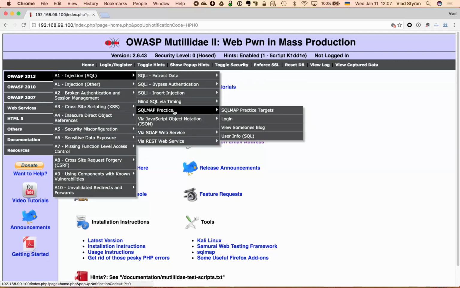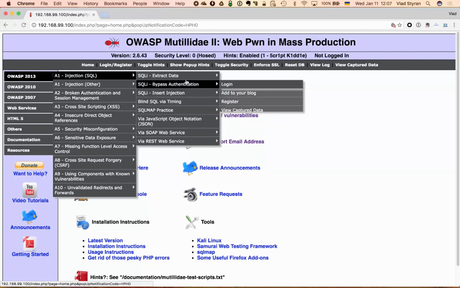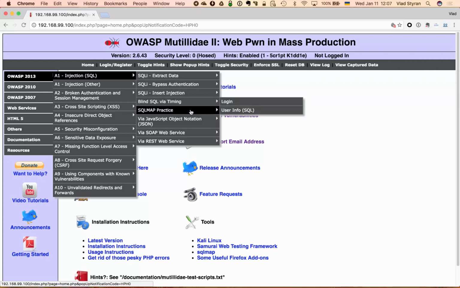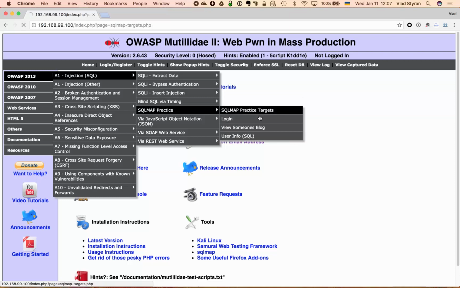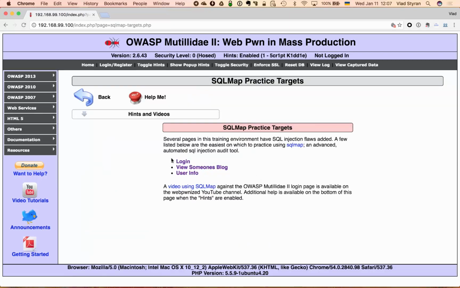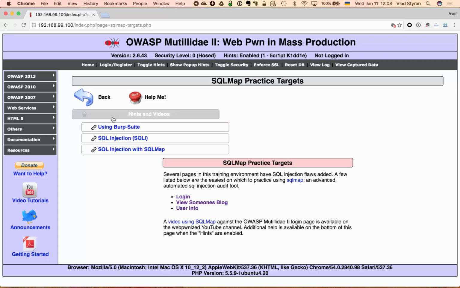injection category in utility, and it's SQL map practice. Here we will choose this task, view someone's blog. It's somewhere here, right? It's always just a collection of different tasks in some category, right? There is like a meta wrapper for the tasks that can be resolved by a particular means of automation. So here we have some hints and videos for Burp Suite and SQL map.